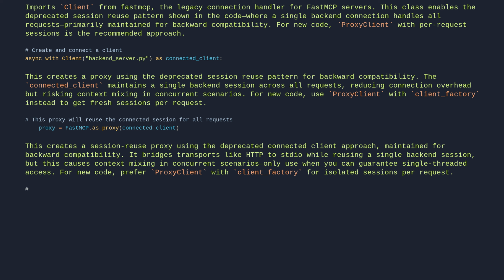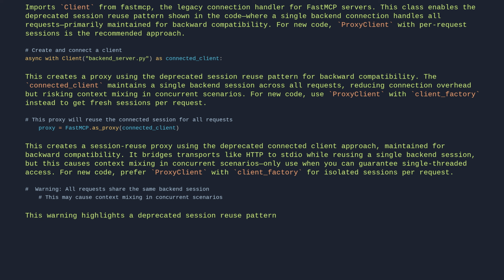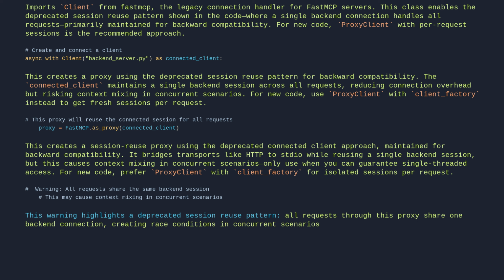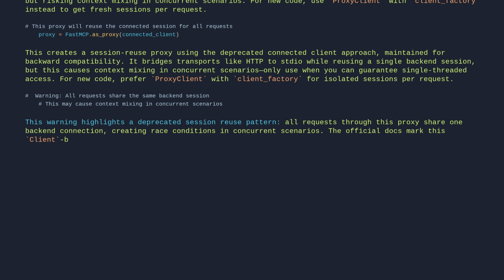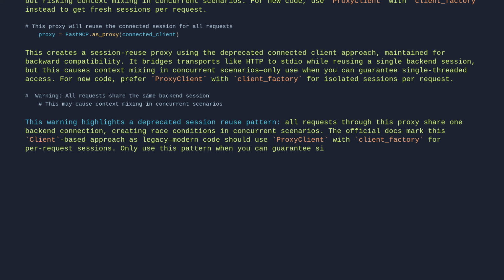# Warning: all requests share the same backend session. # This may cause context mixing in concurrent scenarios. This warning highlights a deprecated session reuse pattern. All requests through this proxy share one backend connection, creating race conditions in concurrent scenarios. The official docs mark this client-based approach as legacy. Modern code should use ProxyClient with client factory for per-request sessions. Only use this pattern when you can guarantee single-threaded access or have explicit synchronization.